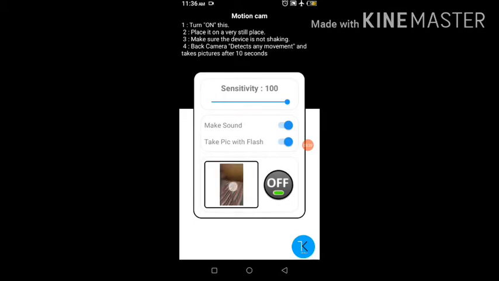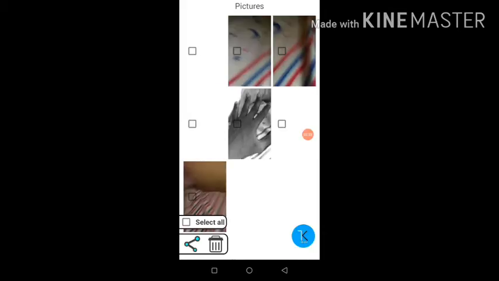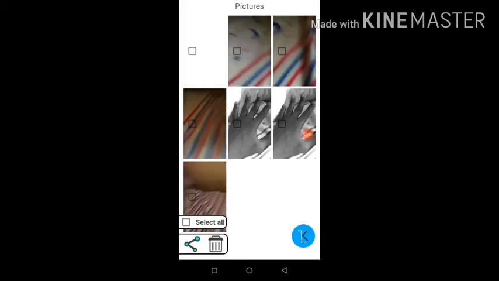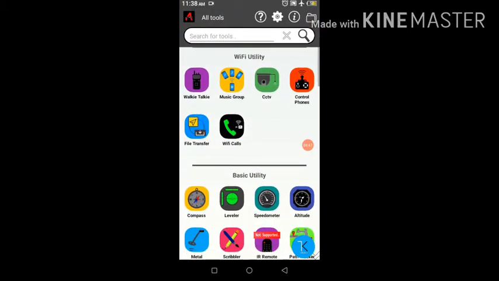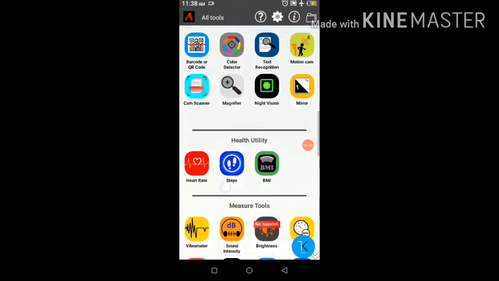You can see it has taken one picture. Let's check it. You can see the moving picture. I won't tell you all, but I will show you some. You can do it yourself later.